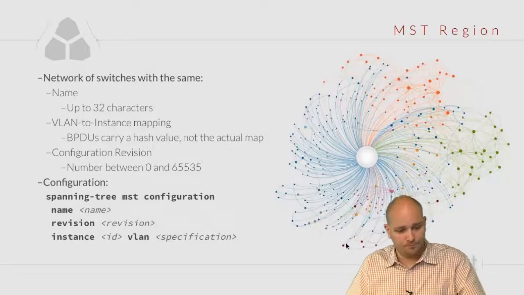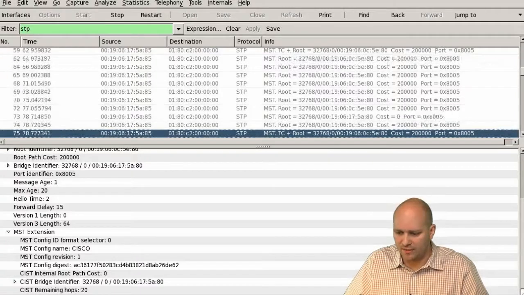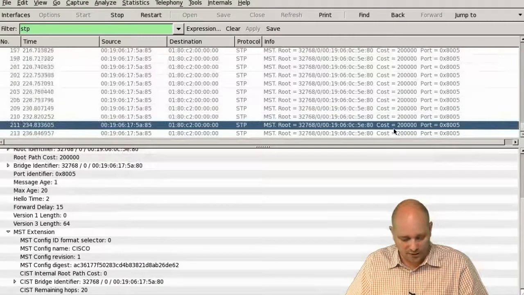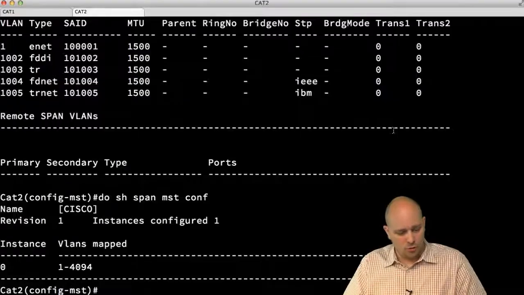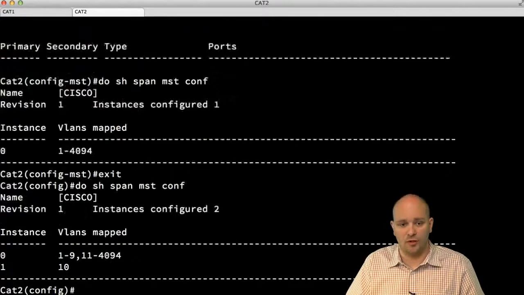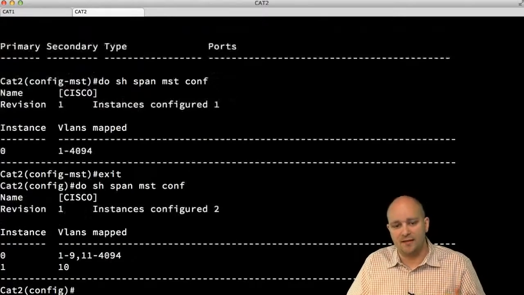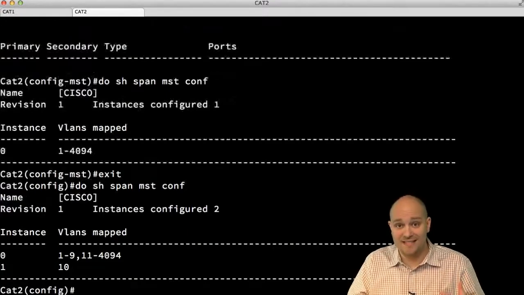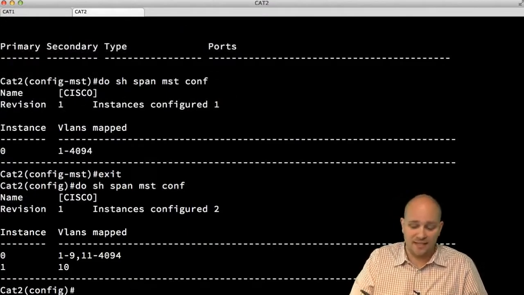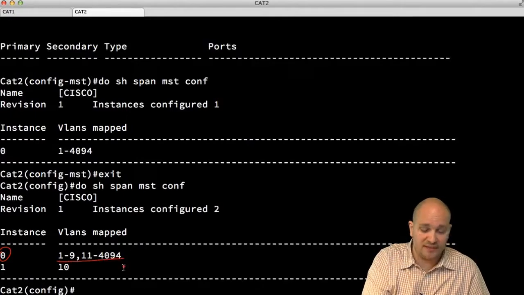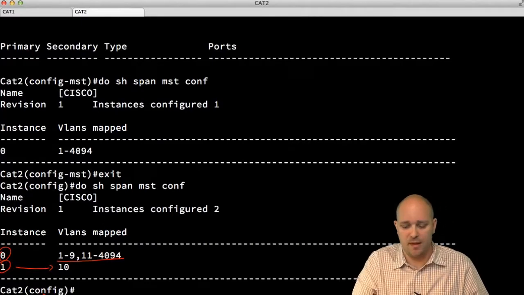Going back to my Wireshark, let me scroll all the way down here, because this is where I want to start looking at it. So now when I exit, if I repeat my show spanning tree MST configuration, I'm going to see that the VLAN to instance map has indeed been modified. What I can see here is that for instance 0, these VLANs have been mapped, and for instance 1, only VLAN 10 has been mapped to it.